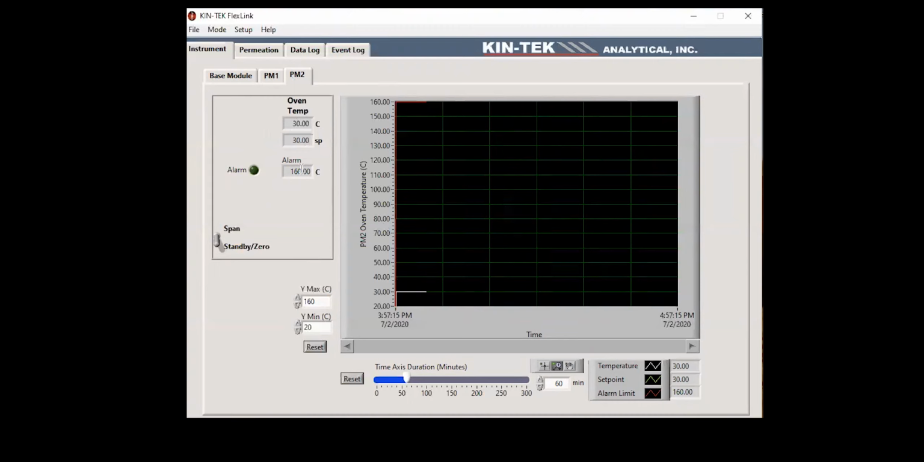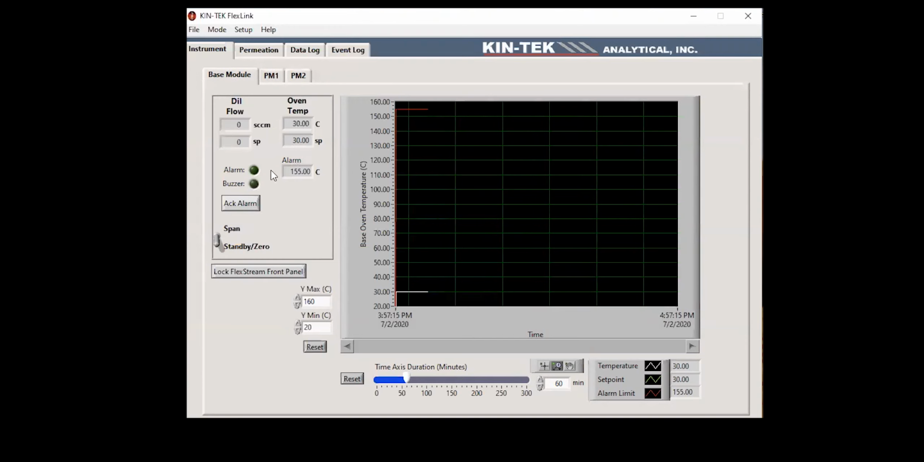We can set the alarm to go off if it exceeds a certain temperature. So for example, if someone goes over to the physical instrument and changes the temperature of the oven and it goes beyond what the alarm setting is, the people surrounding will hear an alarm. We'll also get a visual alarm, and that's a safety feature that'll keep us from exceeding the temperature of the oven.